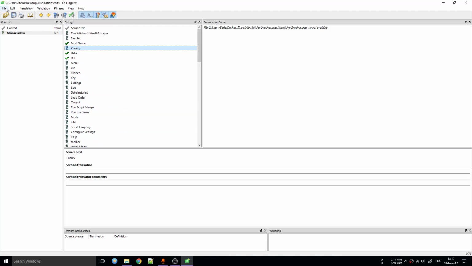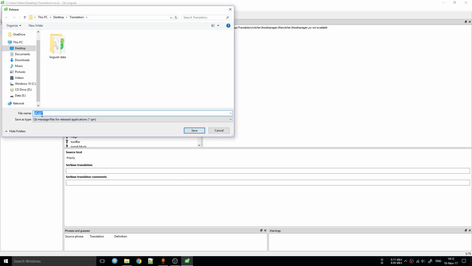And when you're done, you go File and Release As, and it's going to create the QM file. This is the file that you actually need. The QM file is the translation. So you want to name it however you want. I'm going to rename it Serbsky 1 because I already have Serbsky in my mod manager. It comes by default with the mod manager.